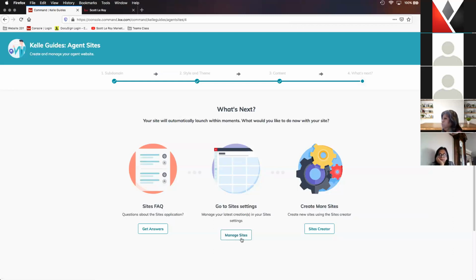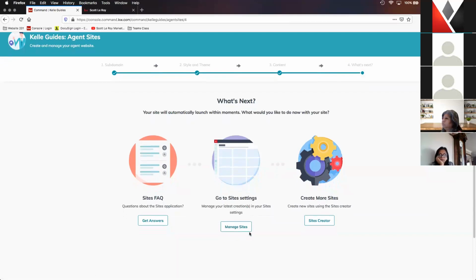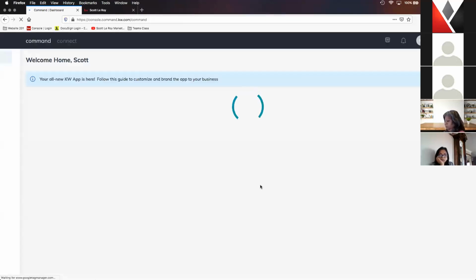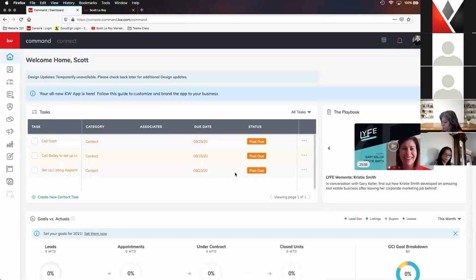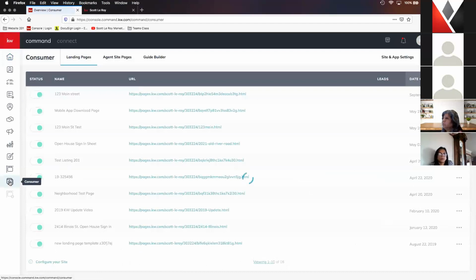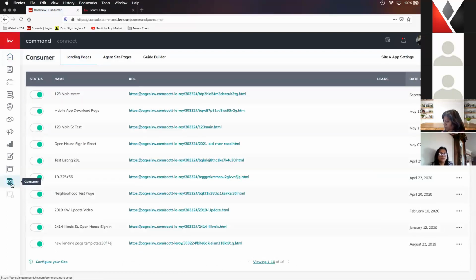So again, once you guys get to this page, we're going to click on manage sites. And if you guys don't see it, try scrolling down a little bit. Again, this all depends on the size of your screen. Oh, and it did not take me to manage sites. So if it brought you to the home screen like it did me, we're going to click back on consumer. So again, I'm clicking back on consumer and then agent site pages.